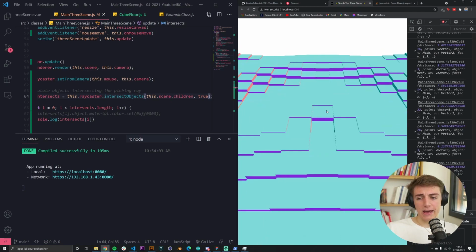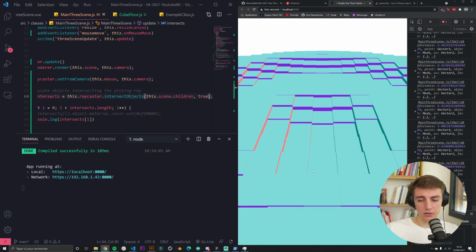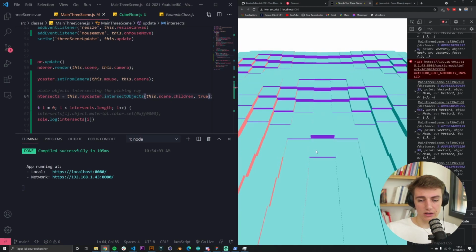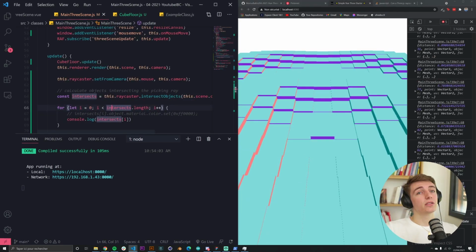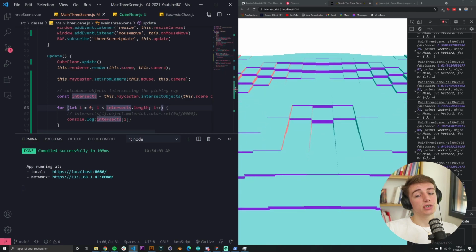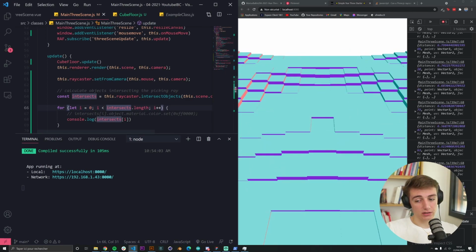And now, here we go. So now it knows where my mouse is. Okay, that's cool. So let's just see if I pass not the mouse position, but which intersected object it's actually touching.